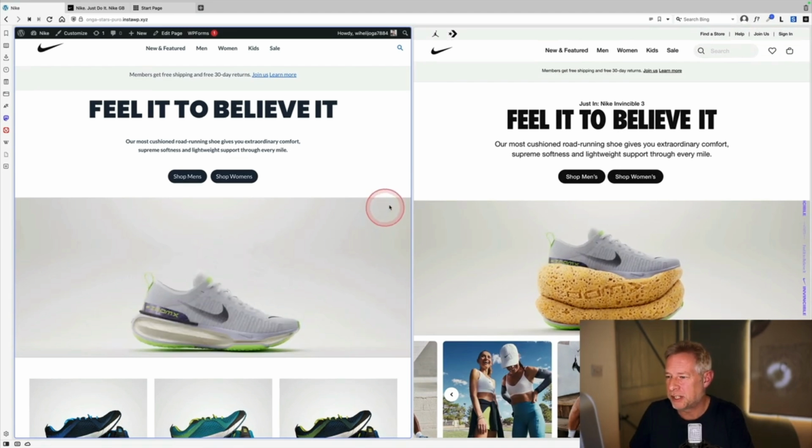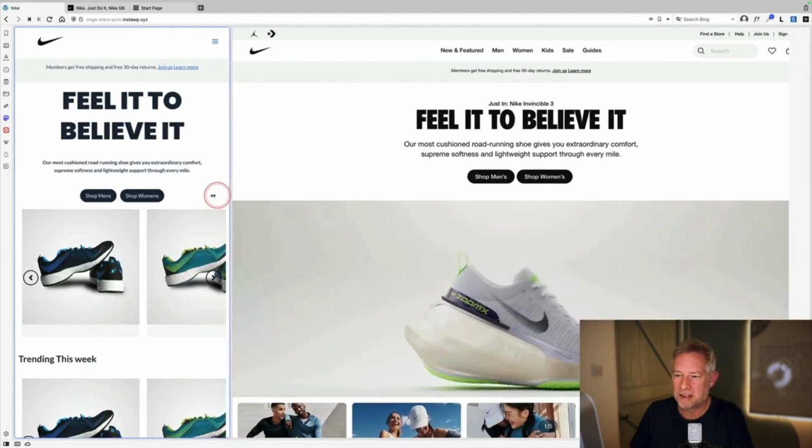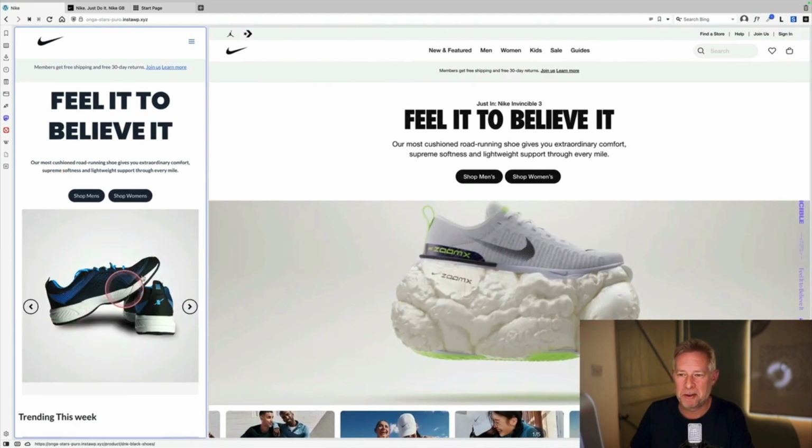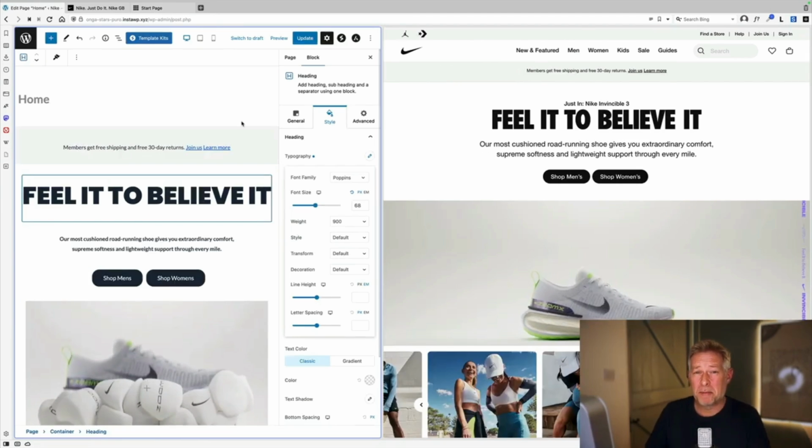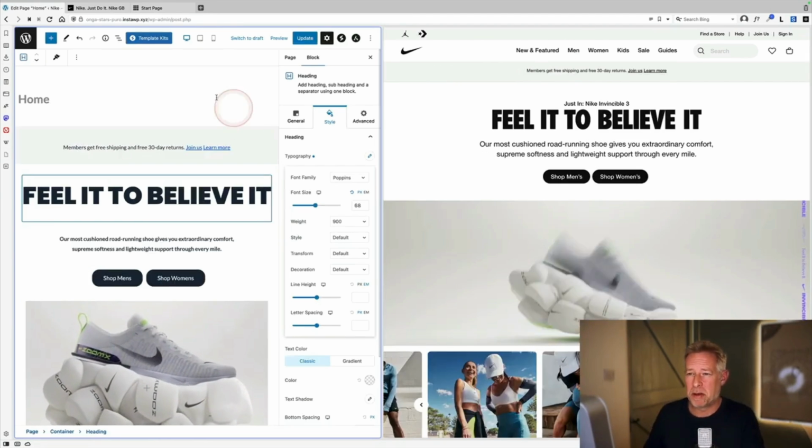Let's just check what it looks like on mobile. As I resize this, you'll see how that video has gone as well, and there's loads more mobile settings that you get with Spectra as well. For example, if you want the headings to be smaller on mobile, you can do it up here.